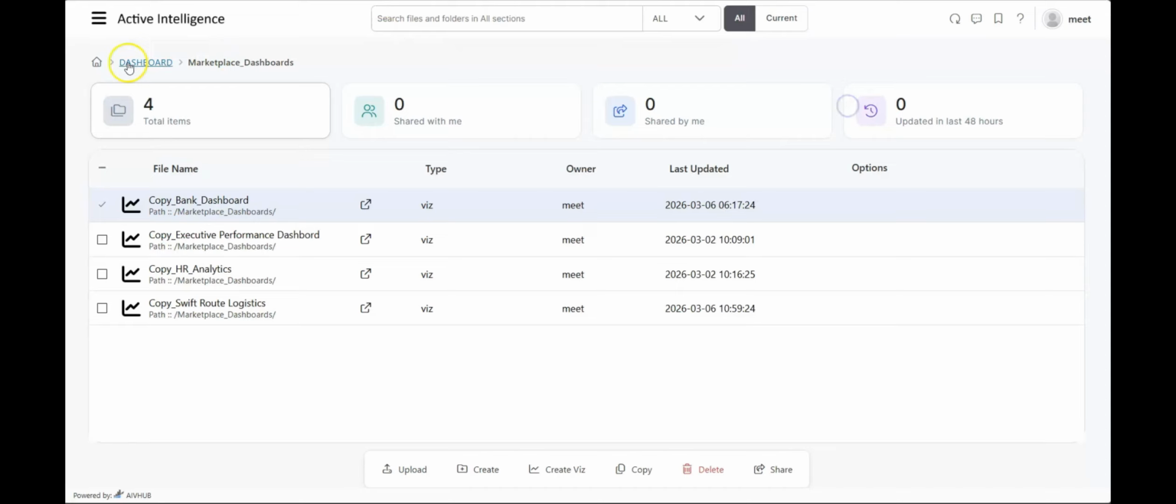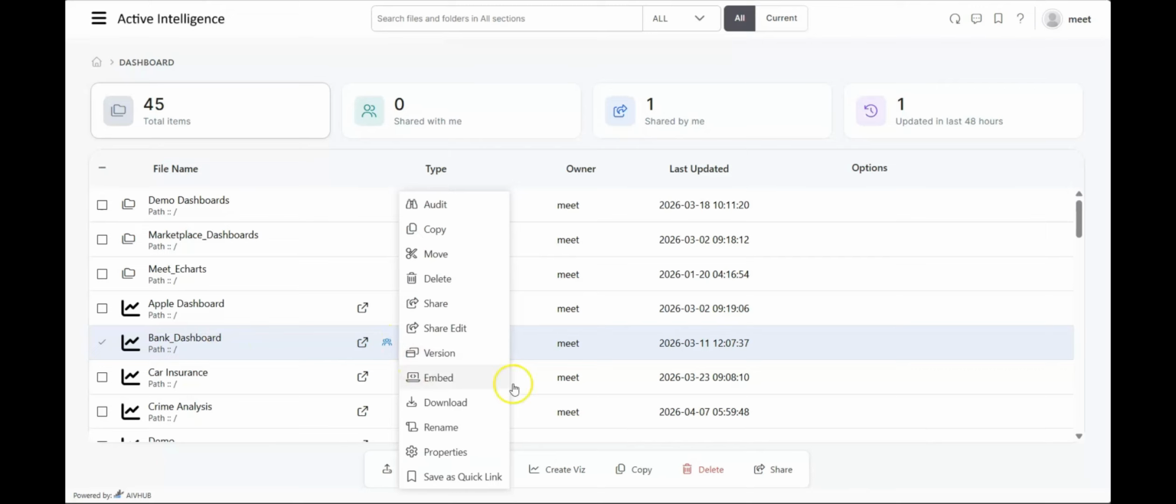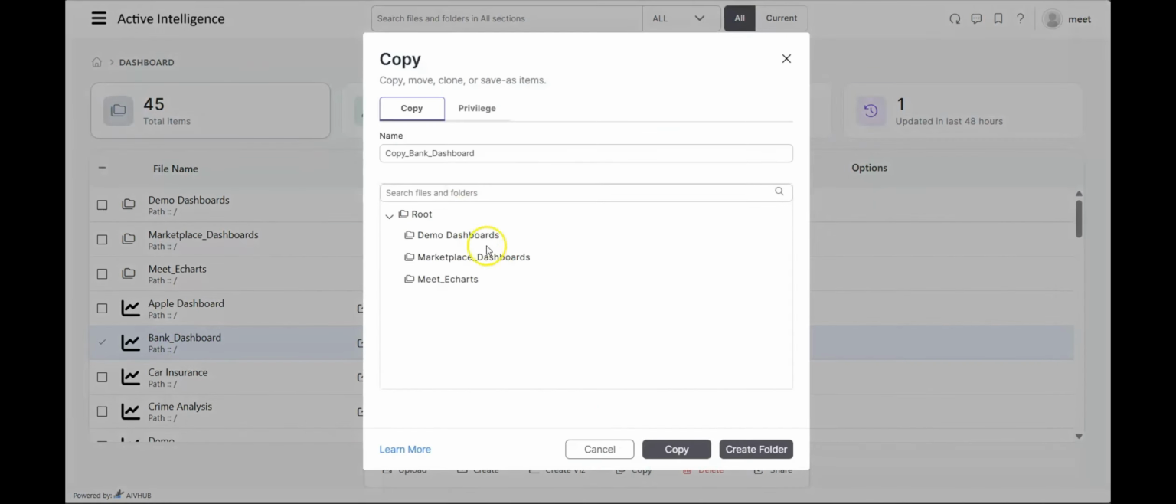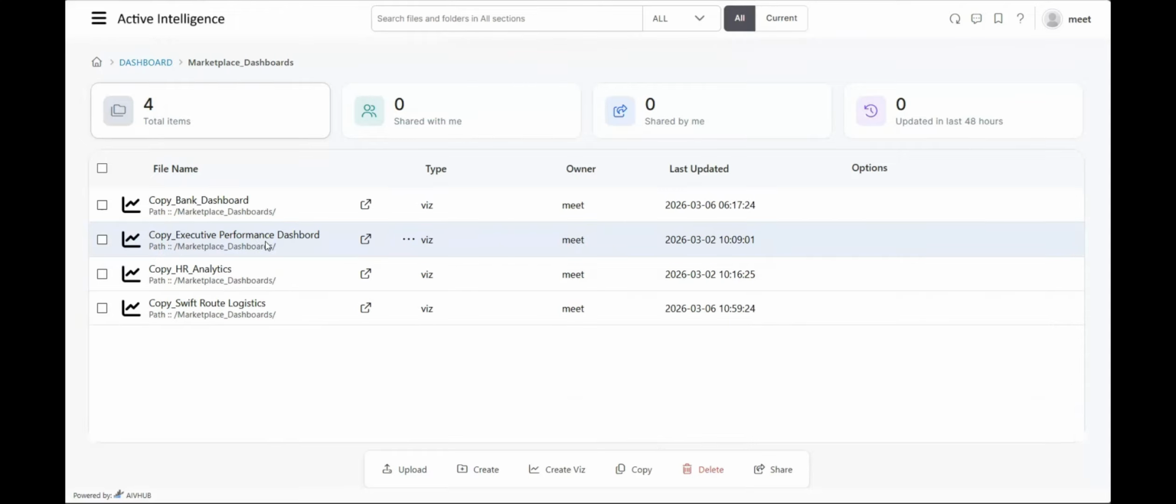Now, let's create a new version. Select the Bank Dashboard viz again and click the copy icon at the bottom. Choose Marketplace Dashboards as the destination and click Copy. Once copied successfully, return to the Marketplace Dashboards folder.